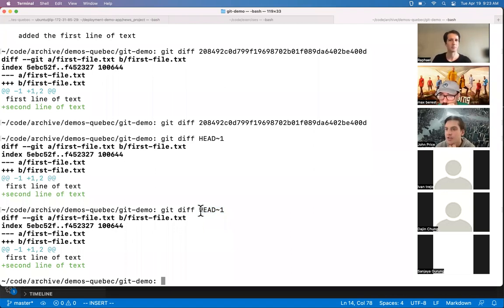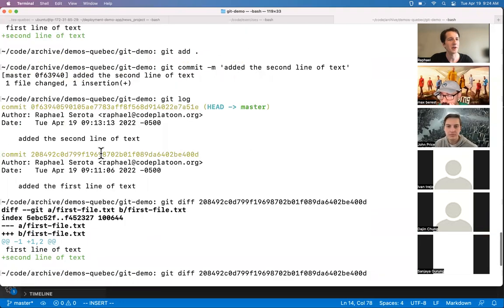Hey, Raphael, do you mind just going over what the parent of the commit would be? Yeah. So the parent of any commit is just the one that came before it. It'll be easier to see in just a second, but let's go with the log here. So this commit is a parent of this commit.